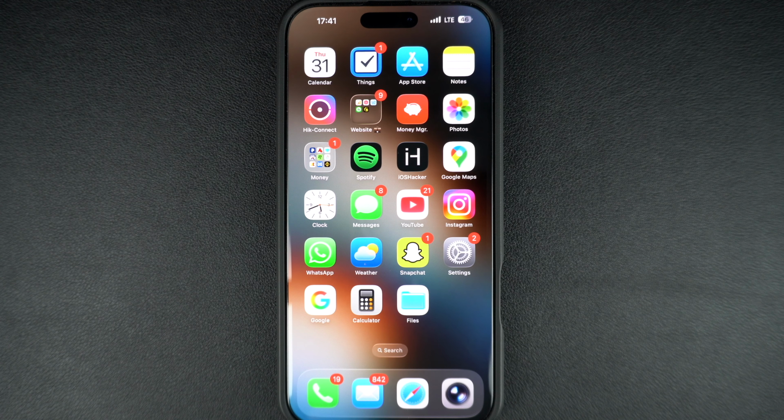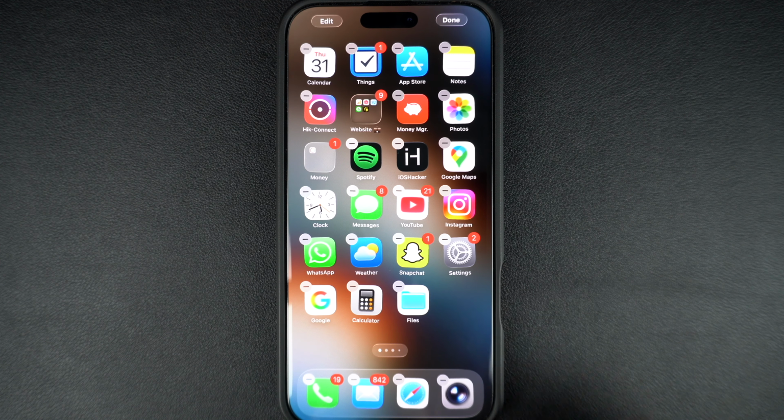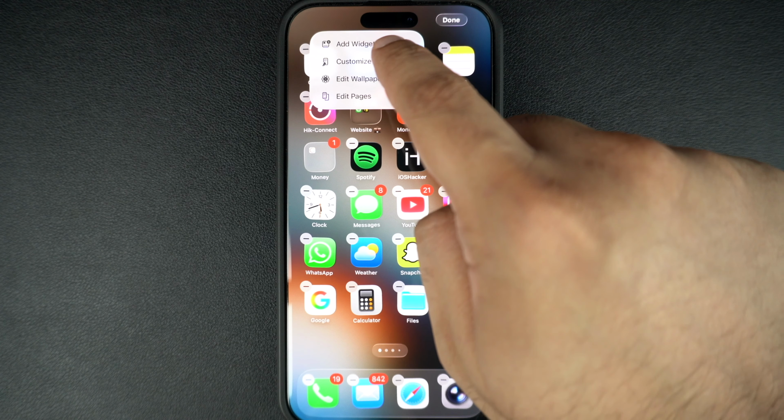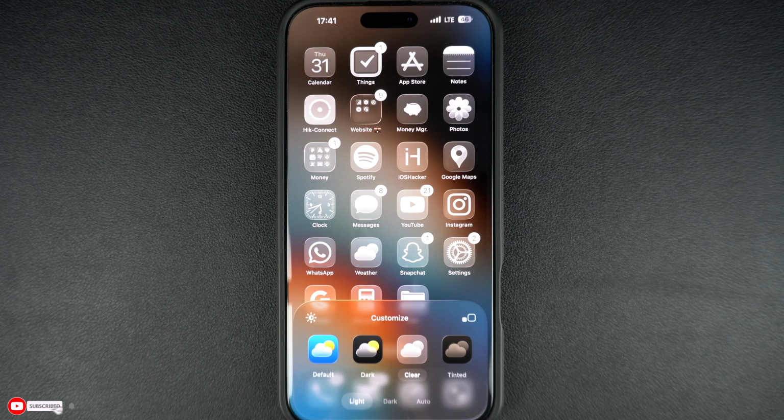In order to get the transparent or clear look for the icons, unlock your iPhone and long press on an empty area on the home screen. When your iPhone's icons start to wiggle, tap on the edit button from the top and select the customized option from the pop-up menu. This will open the Customize menu. From here, tap on the Clear option. Doing so will immediately make your iPhone's home screen icon and widgets clear.